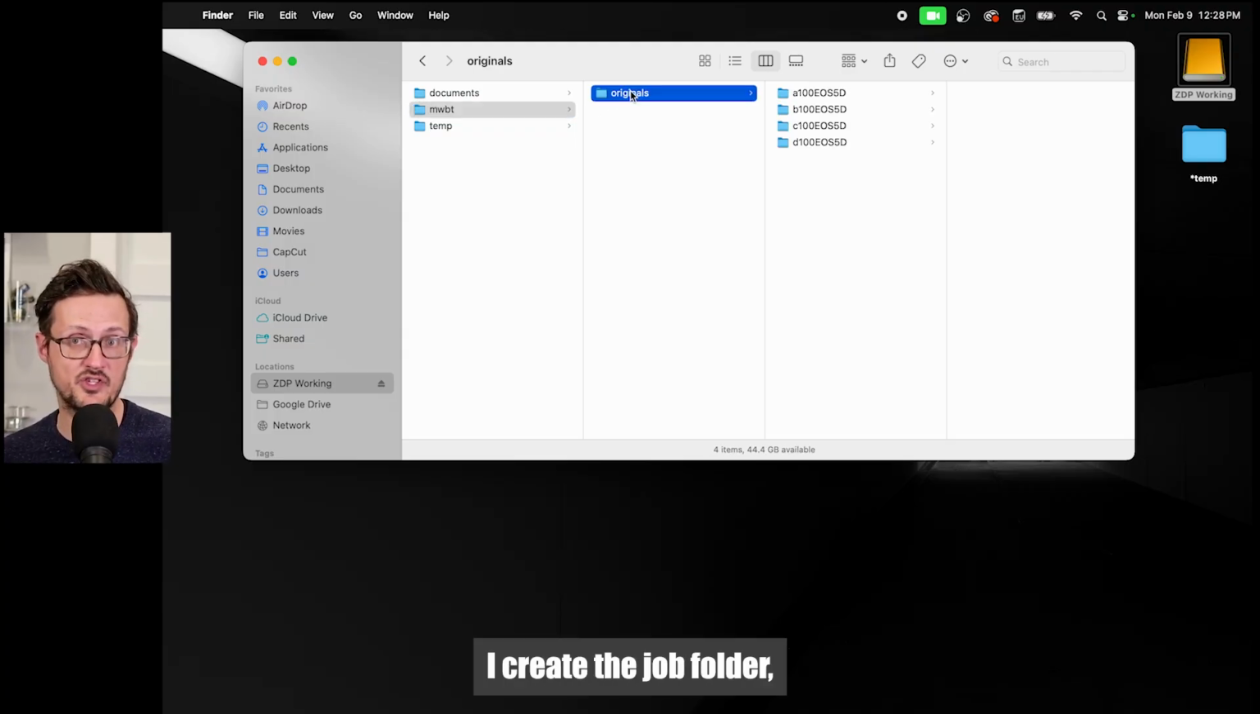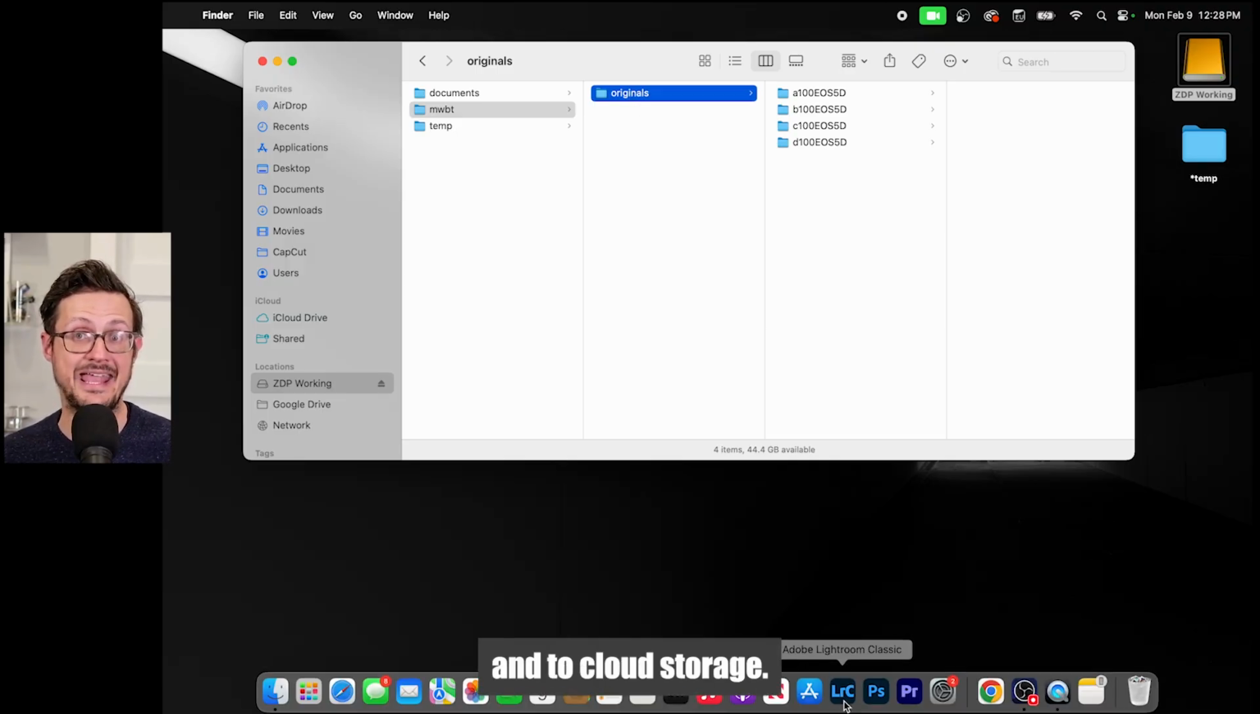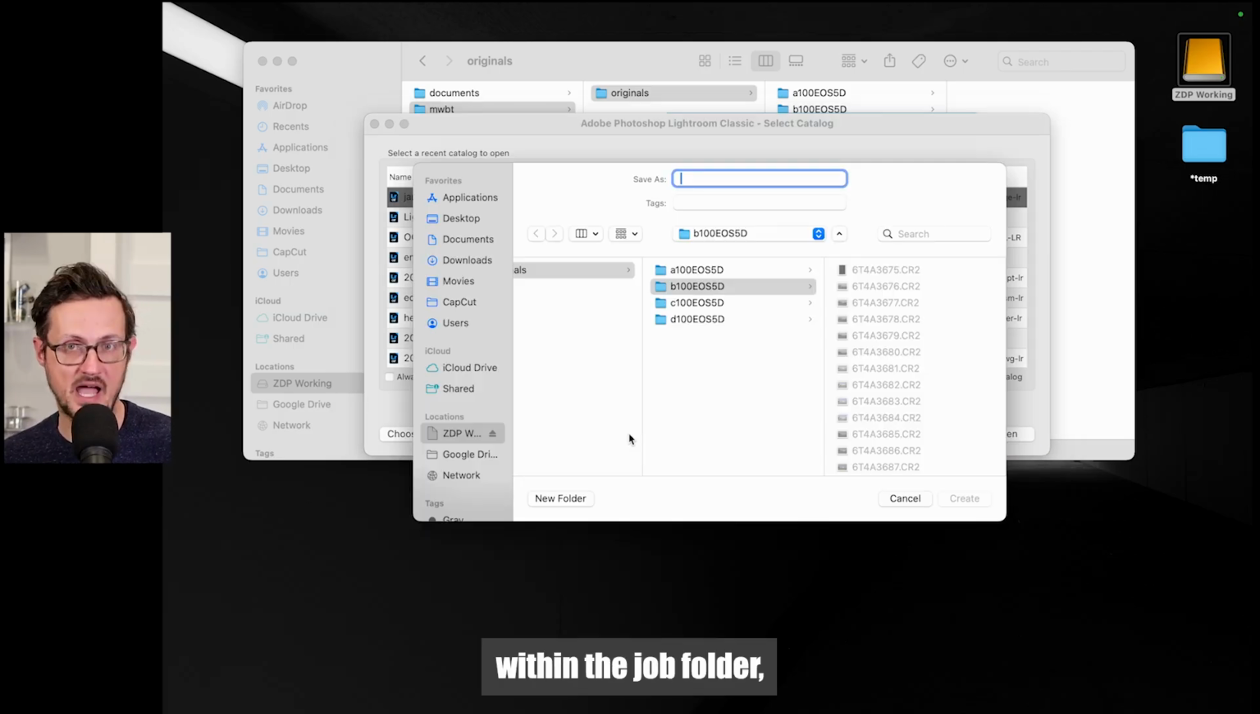So first, I create the job folder, which I name using the client name. And then within that, there's a folder called Originals, and that's where I store all of my raw files. Then I back up the job folder to an archive drive at my office and to cloud storage. Next, I create the Lightroom catalog. It lives within the job folder.